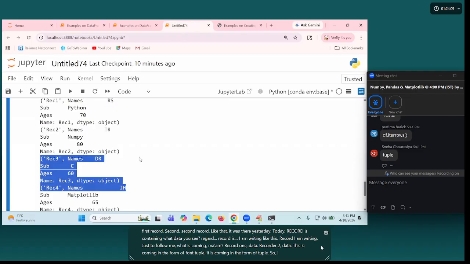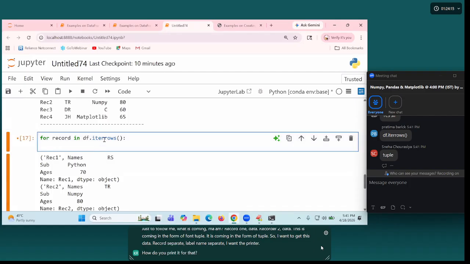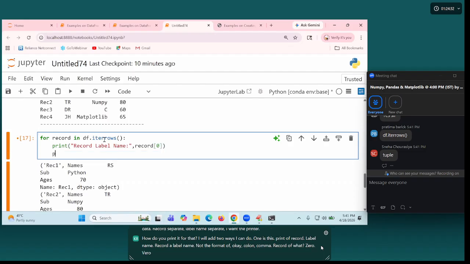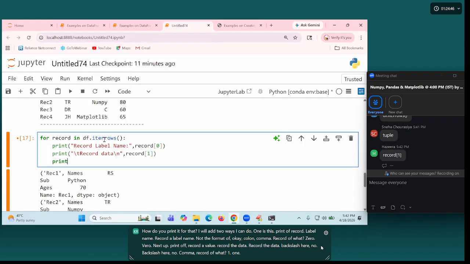So I want to get this data, record label name separate and record data separate. I want to print. How do you print it? For that, I can do it two ways. One is print of record label name, dot format of colon, comma, record of 0. Next, print of record value, record data, backslash n, comma, record of 1.